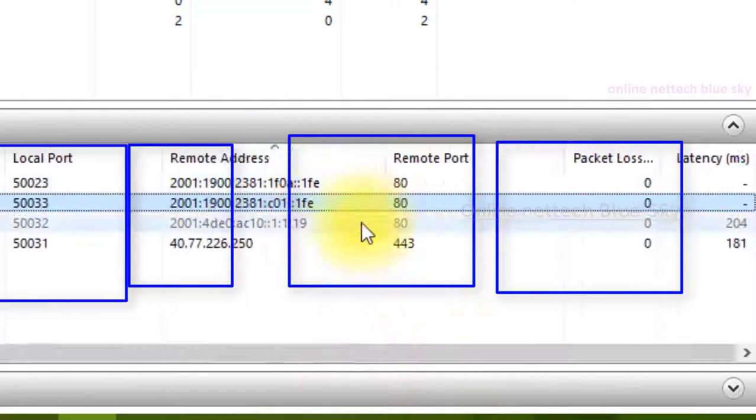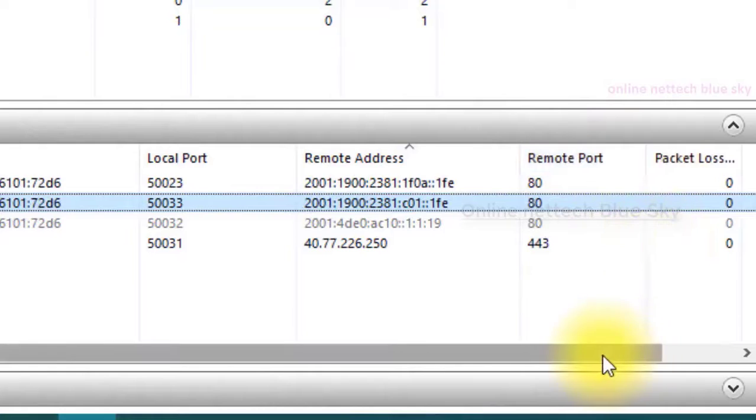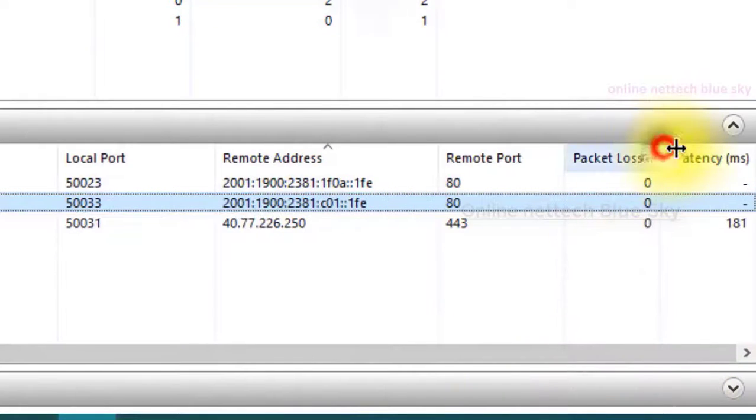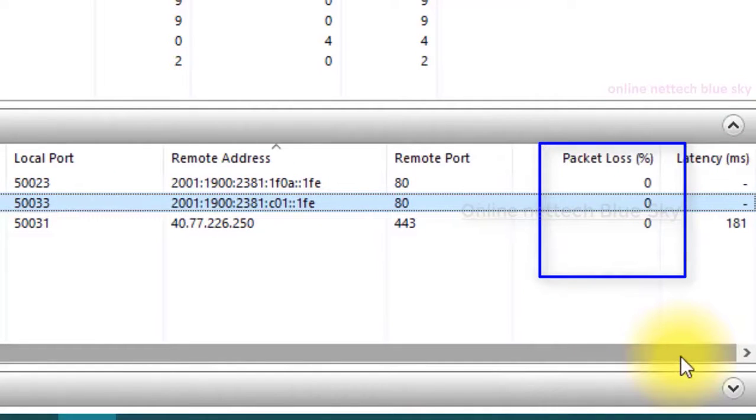So this is very important, and you can check it by CMD, the command prompt. I will show you how we can use the command prompt. So first you can see remote port and remote connection. I will discuss that in remote connection.